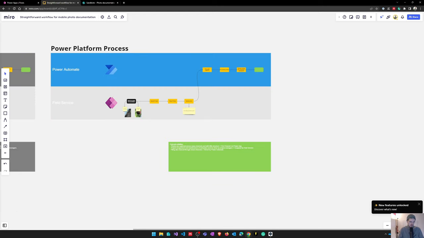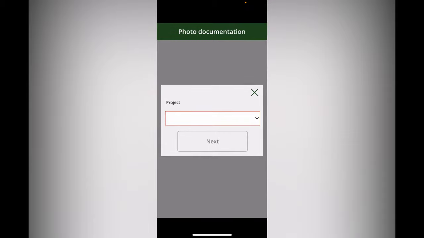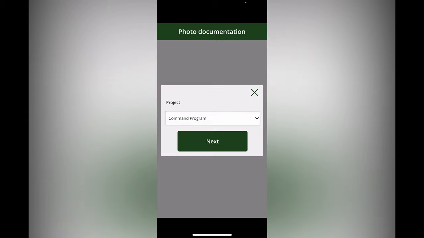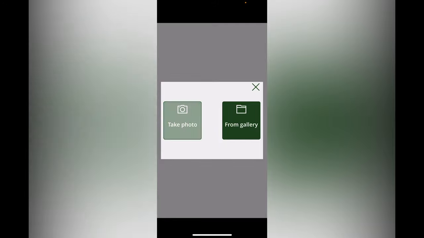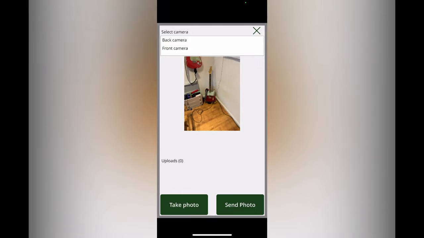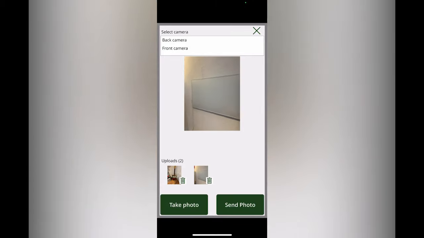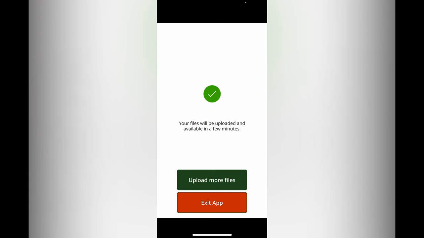But now let's have a look at how this solution looks on my mobile phone and how it looks in SharePoint. So this is basically our app. We have a project which we can choose and tap on next, and now we can choose whether we want to take a photo or use a photo from our gallery. I start taking a photo, so I can use my back camera and my front camera. We'll take a photo of my guitar, my heating element, and some other photos. Press the button send photos. Now the photos get sent to an inbox, and after a while they are stored in the document library in SharePoint, and we will have a look at this right now.